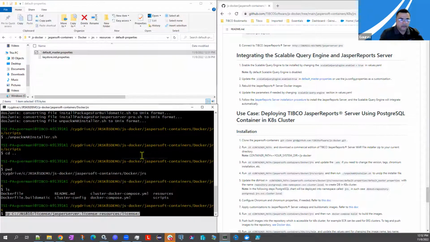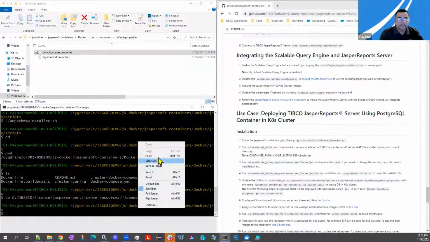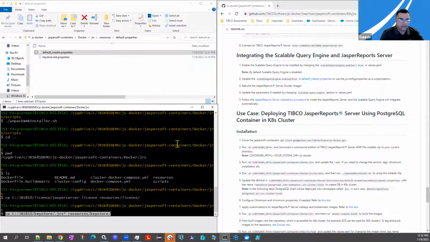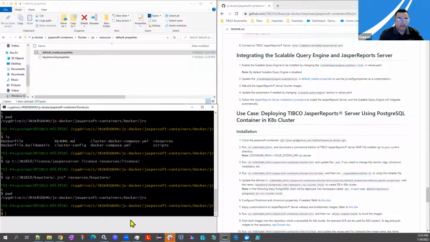Okay, so again, it's a simple copy. I'm copying from my license location, this license file, over to resources/license. Okay, and that is done. Same thing I'm going to do for the key store as well. All right, that is done. All right, just want to make sure I'm in the JRS directory, and that is pretty much it.